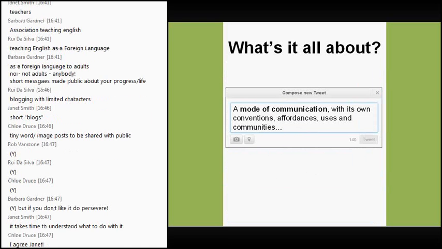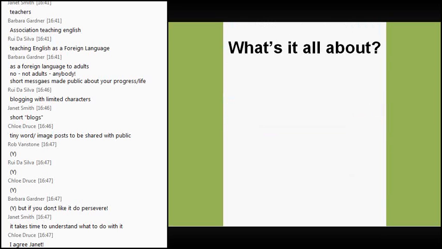So for me, Twitter is a mode of communication. It's a way of communicating. We can understand it as a social network, but for me, that's what it's about. It has its own conventions, its own affordances, and by that I mean things that it enables. It has its own uses, and of course it also has its own communities as well.